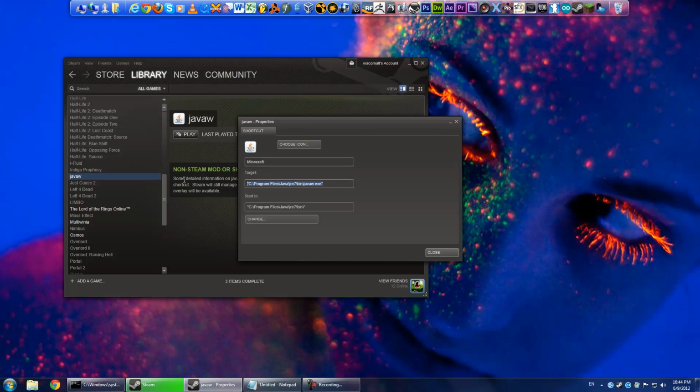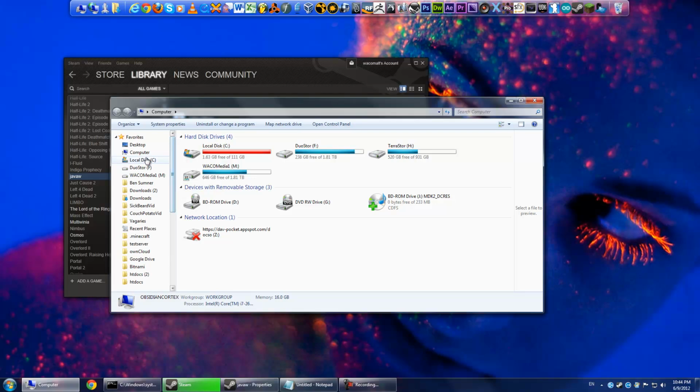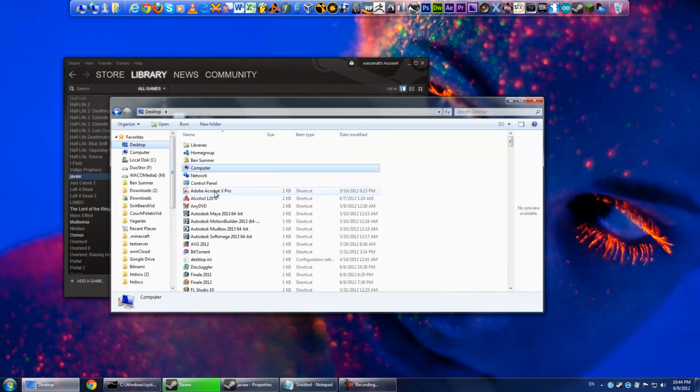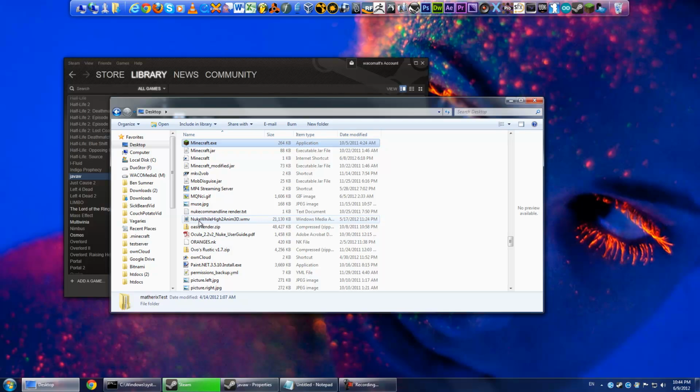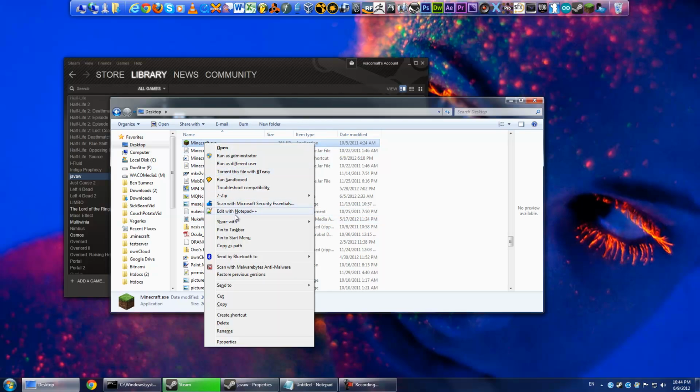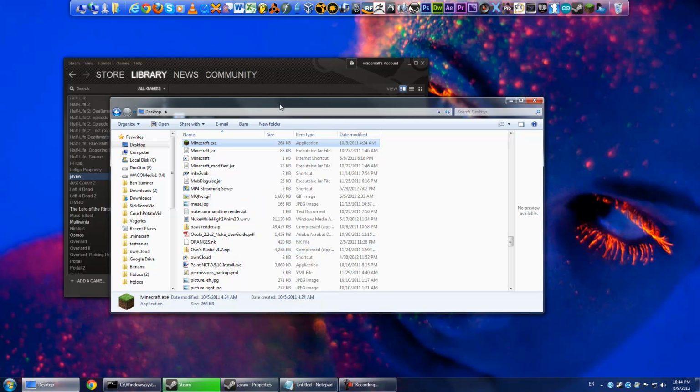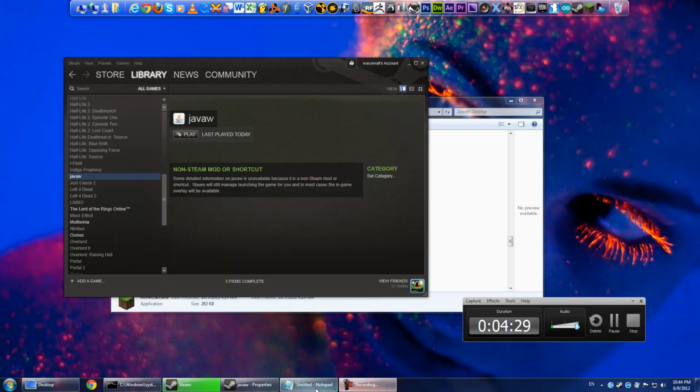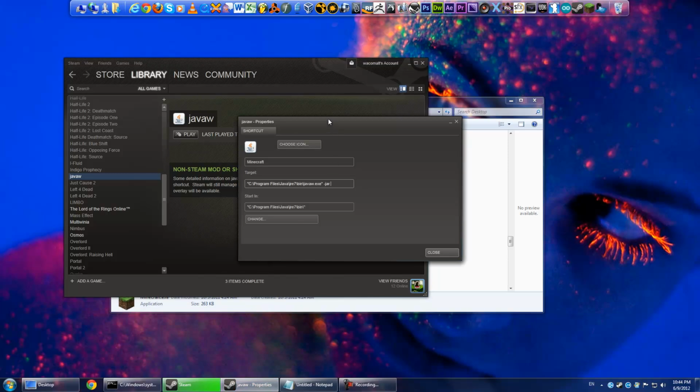And then, alright, for the target here, this first part is fine. That's great. The only thing you need to do then is -jar space, and then in quotes you need to put the path to your Minecraft.exe file that we just downloaded. So in my case, I'm going to go to the desktop where I've got the one that I like, Minecraft, and you can shift right click on this and it'll actually give you the option to copy this as a path. So that's just an easy way to get the path to this.